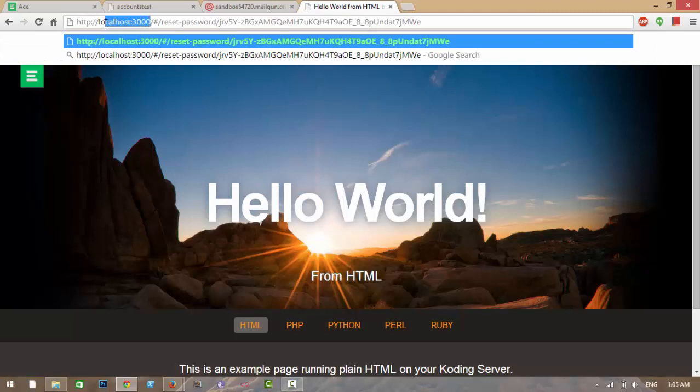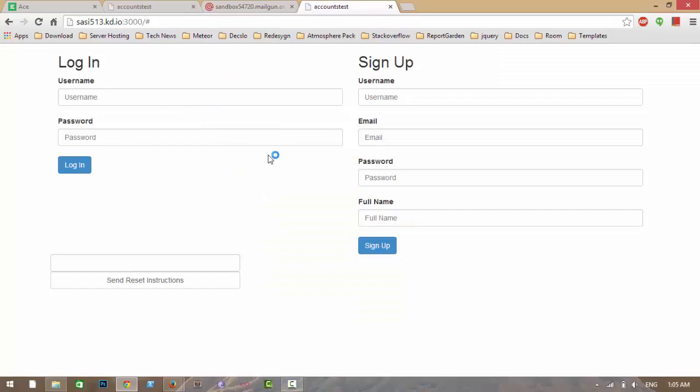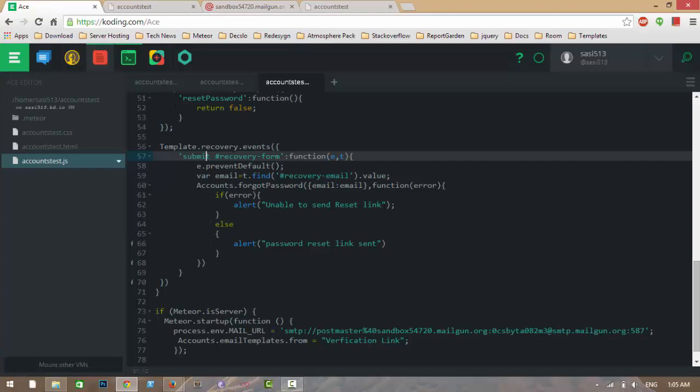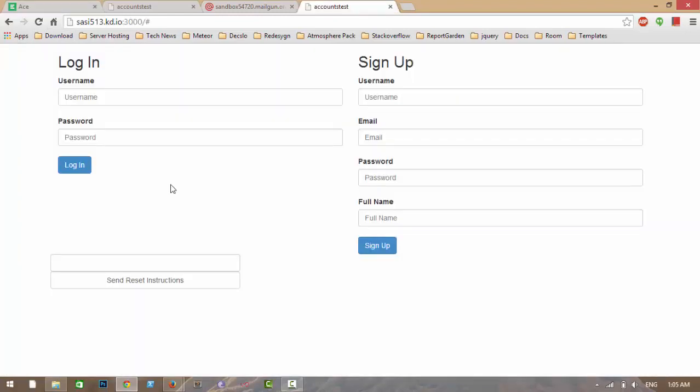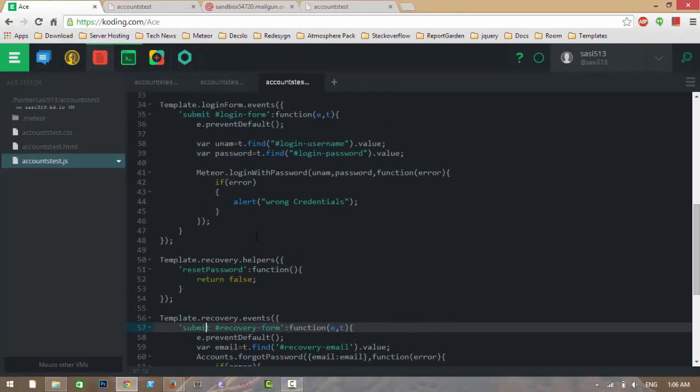As I'm not working locally, here I'm giving my path, specifying team.od.io:3000. It is not displaying the change password form. Why? Because here we are simply returning false. Let me write the actual code here.